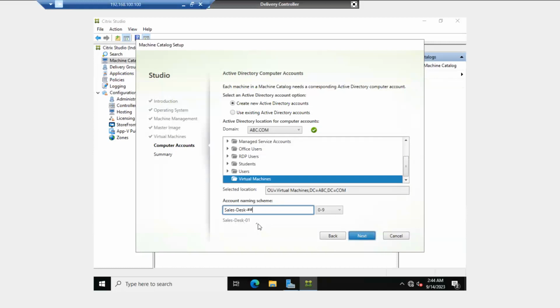Meaning you do not have to manually change the host name and add that machine into your domain. So if you are creating more than 100 machines, in that case you can put the hash key one more time. Okay. So in that way you will be able to create 999 machines in a single go, right? So we are going to create two only. So two hash keys is fine. Is there any doubt in that naming convention, guys?